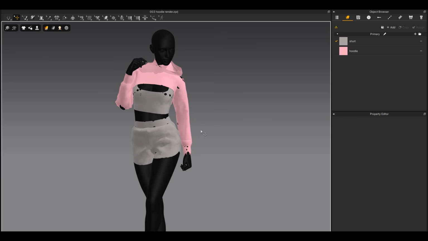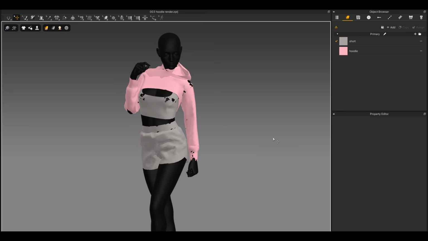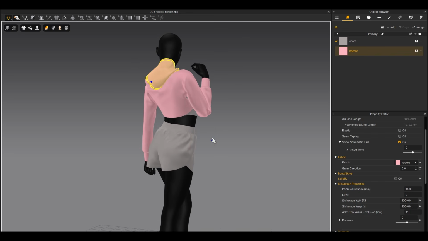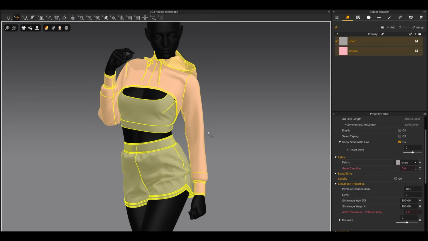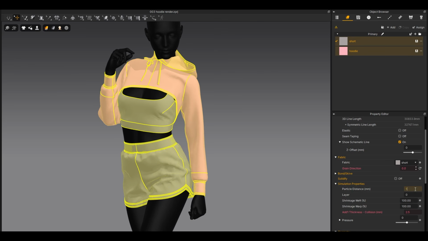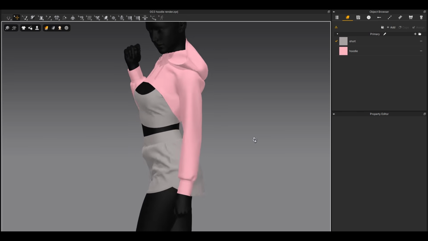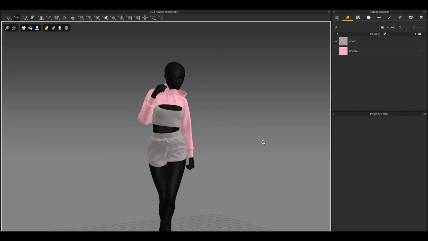To fix this, all you have to do is just lower the particle distance a bit. And 99.59% of the time, this alone fixes the problem. And personally, I always set particle distance to 10 mm and I never face this issue. So always check your particle distance before making any dress in CLO3D or Marvelous Designer.